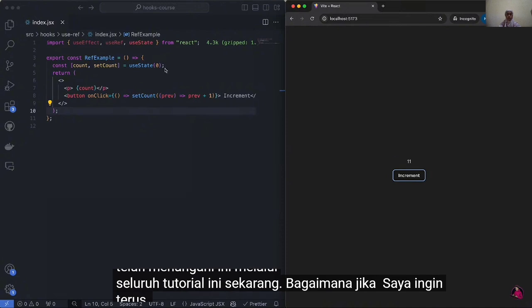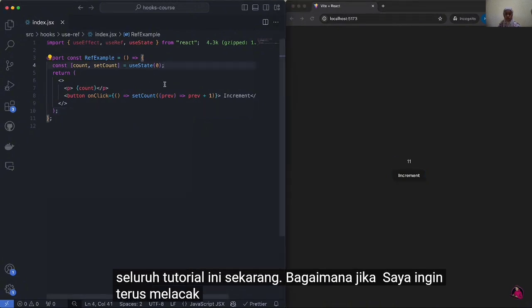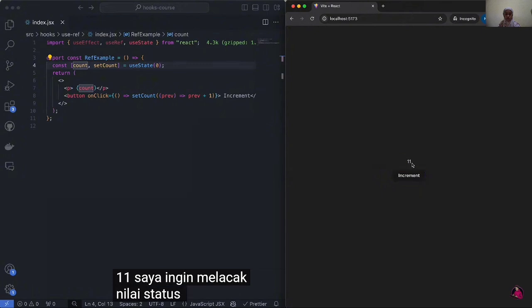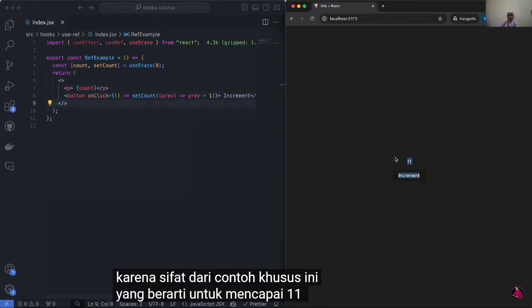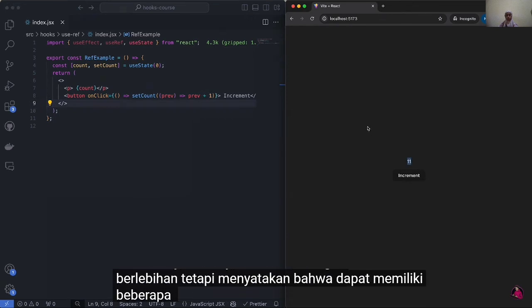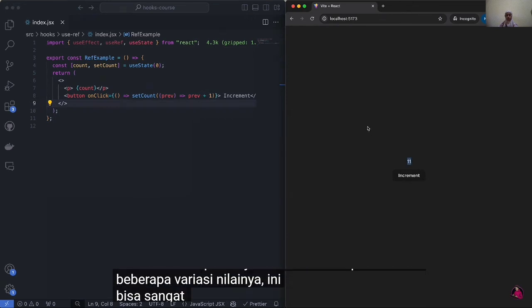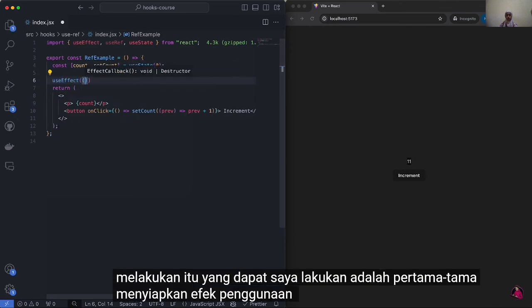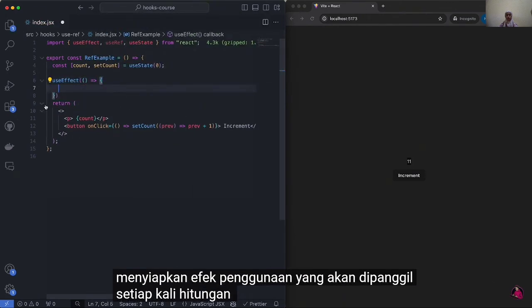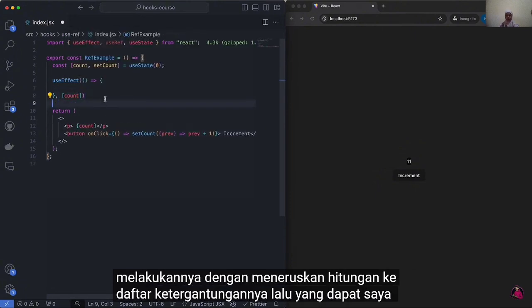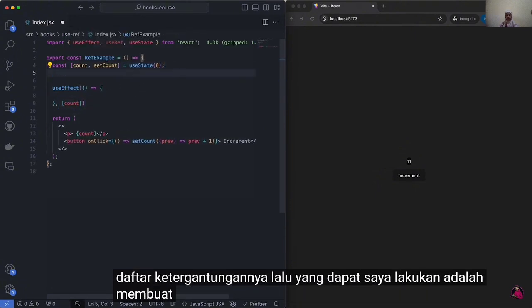Now, what if I want to constantly keep track of the previous value of the count? So whenever count is 11, I want to keep track of what the value of the state was before. Obviously, because of the nature of this specific example, meaning to get to 11, the previous value had to be 10, it's kind of redundant. But for states that can have multiple variations of values, this could be very useful. Now, if I wanted to do that, what I can do is, first of all, set up a useEffect that will be called every time the count changes, and we can do that by passing the count to its dependency list. Then, what I can do is create a previous count ref.